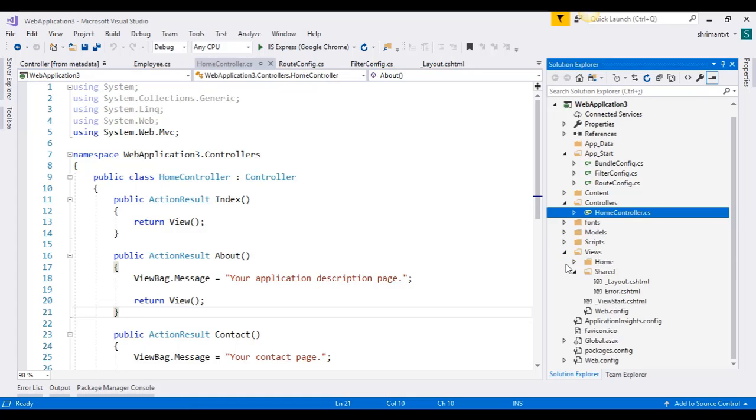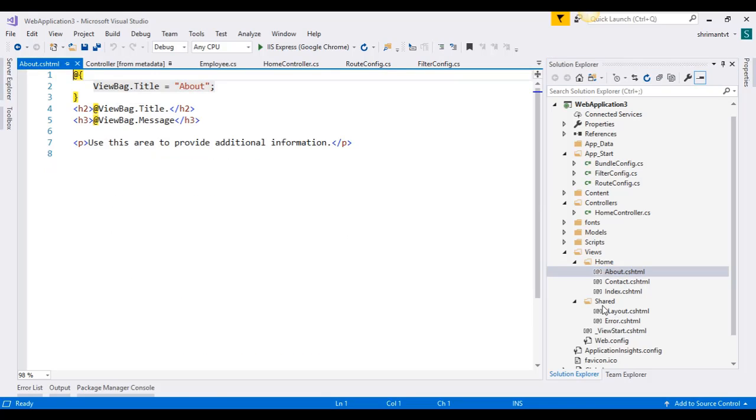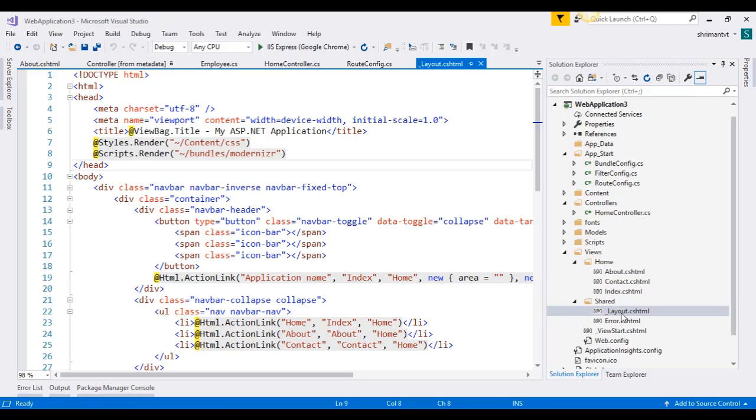And I will also show you the view. If you see in the Views folder, the extension of the view is .cshtml. I have selected C#, so that's why the extension is .cshtml. This is the About page, and inside the Shared folder this is the layout page, and the layout is the same as the master page. If you want to statically show some header and footer on all the view pages, then we can use the layout.